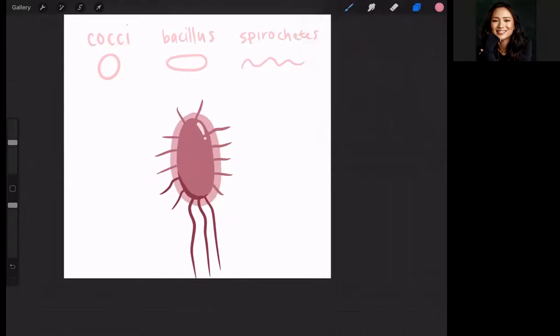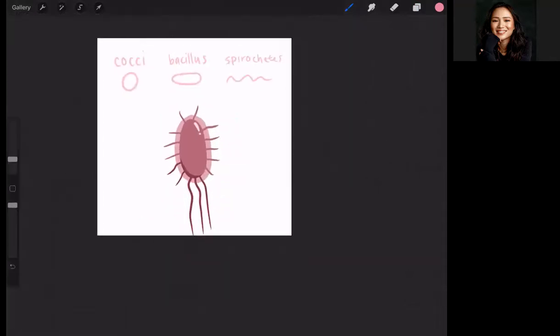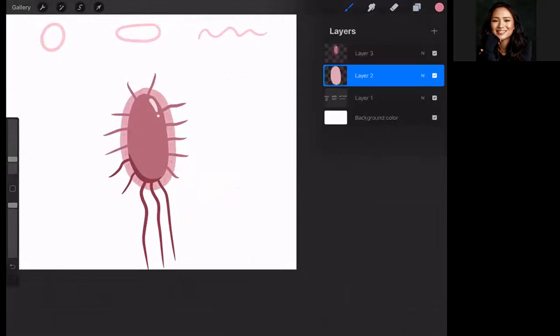And then you can just keep adding things. For example, here I want the cell wall to look a little bit more structured. So I would just add some lines. Yeah. So something as simple as that. And that's basically the main features you want to know in order to draw.